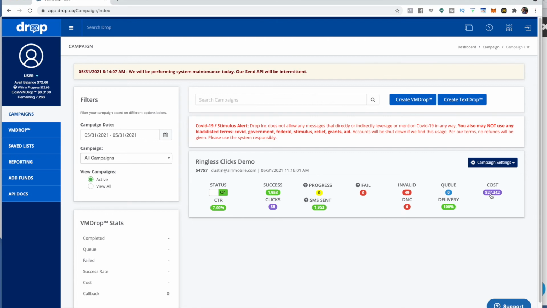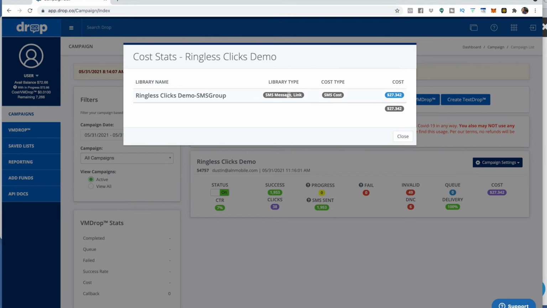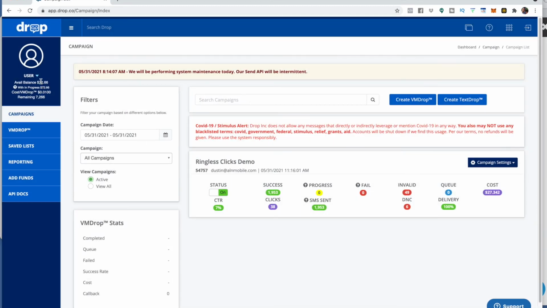And then right in here it'll tell you exactly how much that this campaign has cost. So if you click on it, it'll tell you the breakdown of what it's cost. Right in here, so $27.34 is what it costs. And you can tell now that it's down to $72.66. So that is how you send out your initial create a text drop to these guys, right?